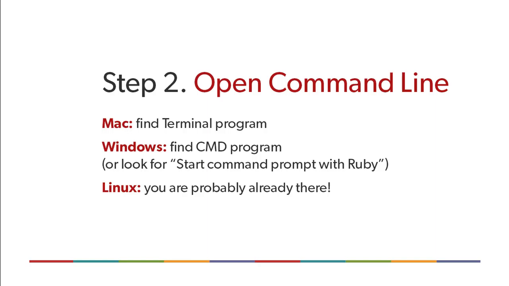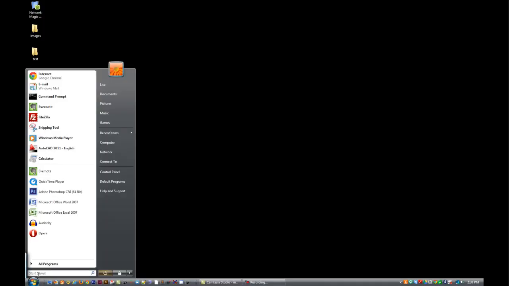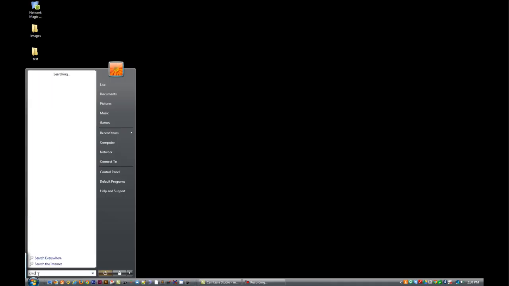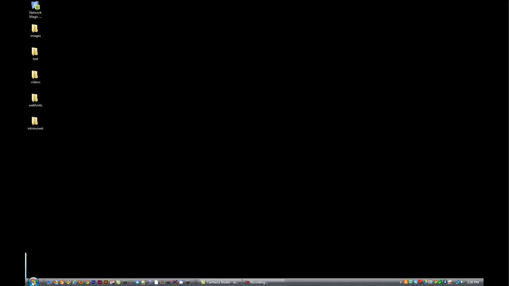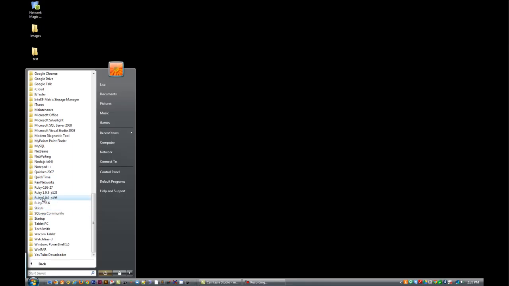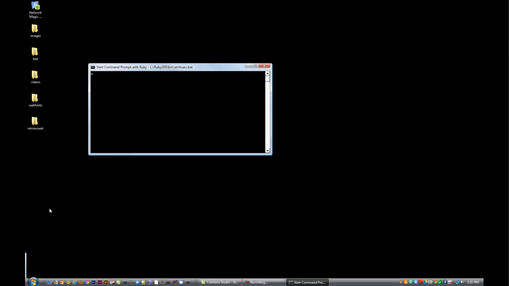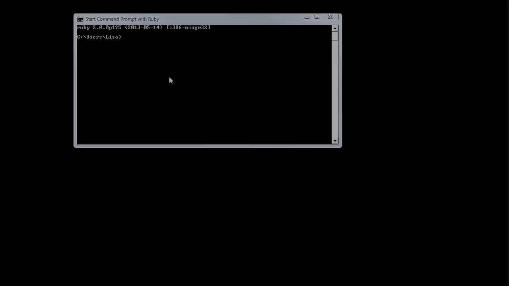I'll demonstrate on a Windows machine how to get there. I'm going to the Start button and I'm just going to type CMD. I can find it that way, or I can also go to All Programs and find the folder where Ruby was installed, and I can use the Start Command Prompt with Ruby.